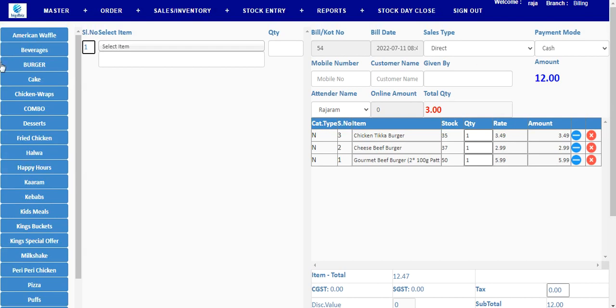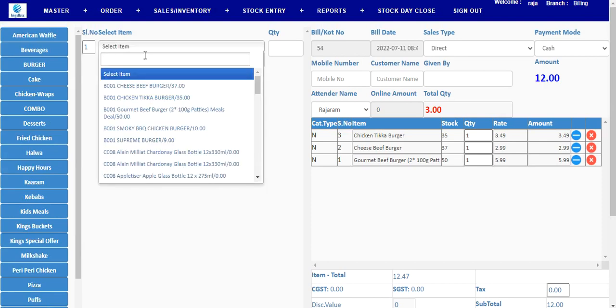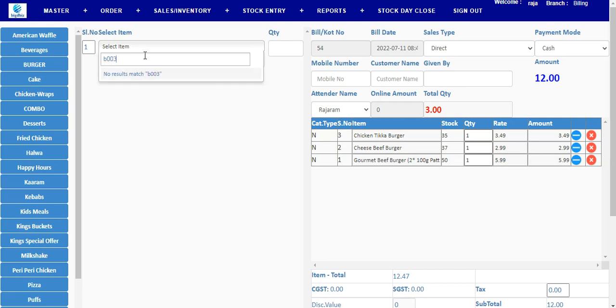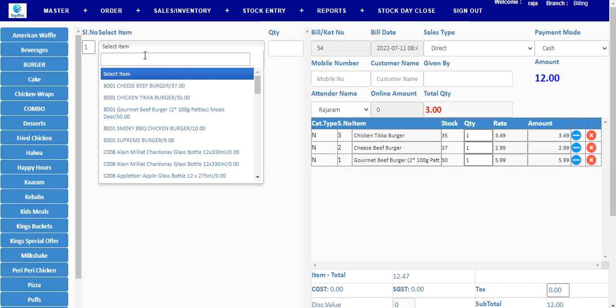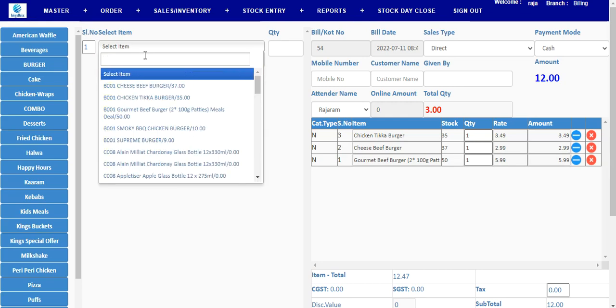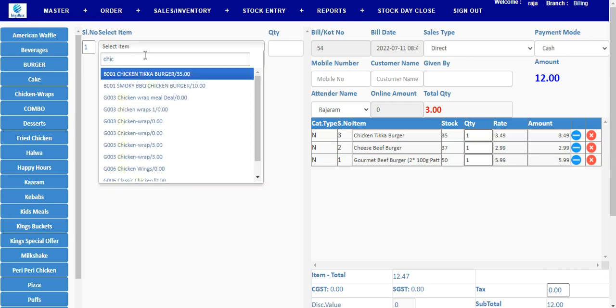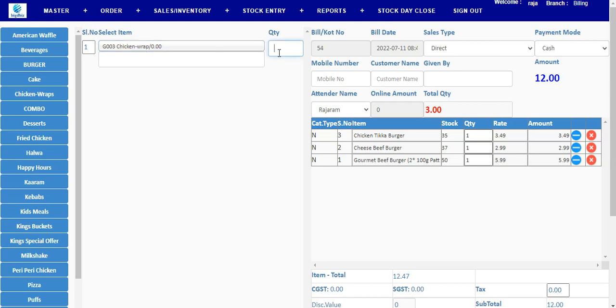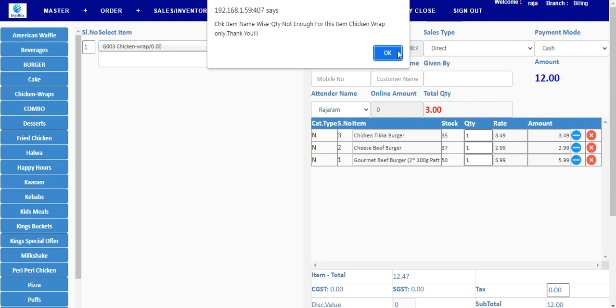You can either use a button or touch screen, or you can even use a keyboard, just type the numbers. It will filter some kind of category. So the C category alone will come up. Based on your requirement, if you want to have only chicken items, you can select chicken. So you can choose chicken wrap, add some quantity, and press enter. Automatically it will show you some items. Again, it gives you a good printout about this particular item.